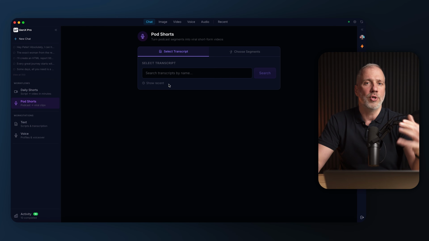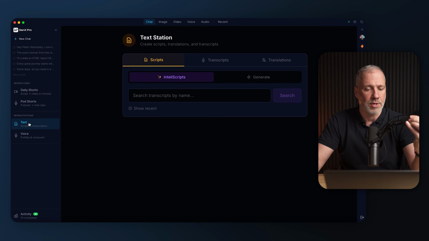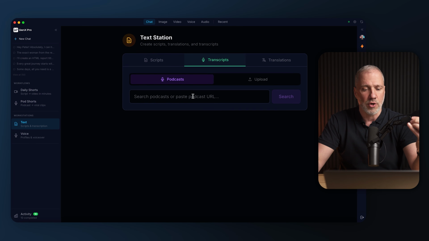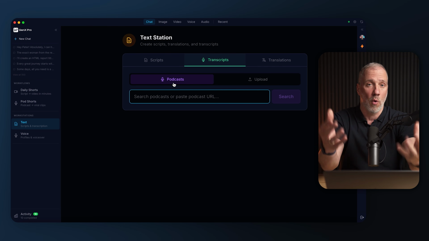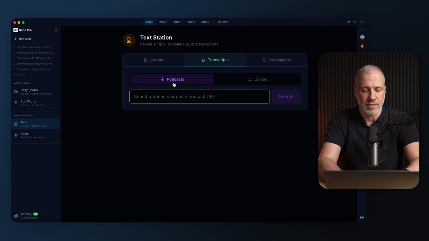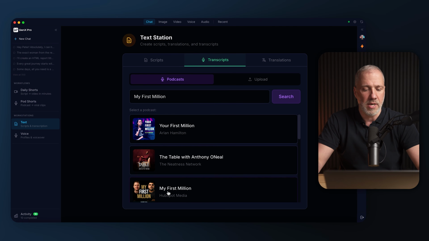Now, the way Pod Shorts works is first you need to create a transcript from any podcast. As you can see, I have already done some of the transcripts right here, but essentially the first step is to go to this text workstation, select transcripts, and search for any podcast out there. It can be your podcast or somebody else's. So just type in, let's say, My First Million, and let's search for that podcast. It's going to show up here, as you can see.